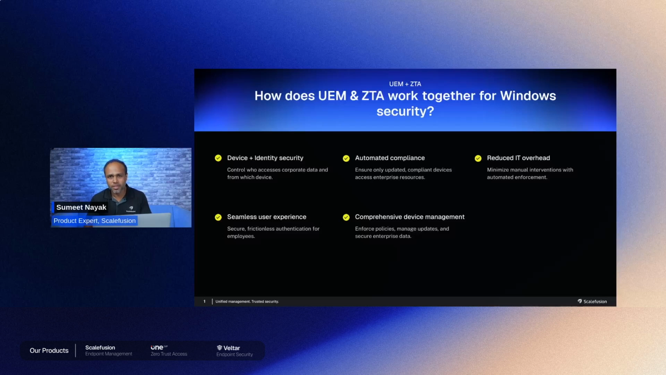As you're already aware of Scalefusion's UEM prowess, this is now backed by the zero trust access policies using Scalefusion One IDP. Well, traditionally, the devices have not been tied to user identities or conditions or accesses, right? They've never been tied to compliances based on user identity.